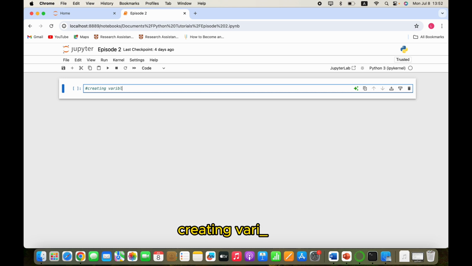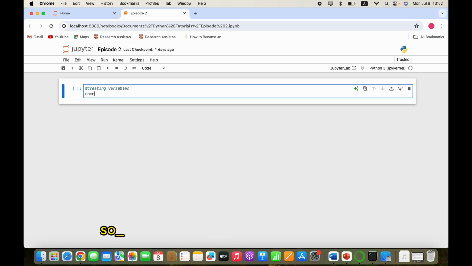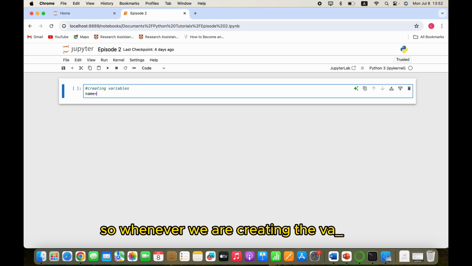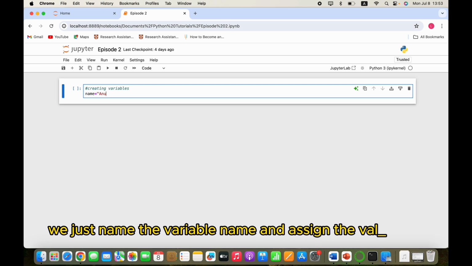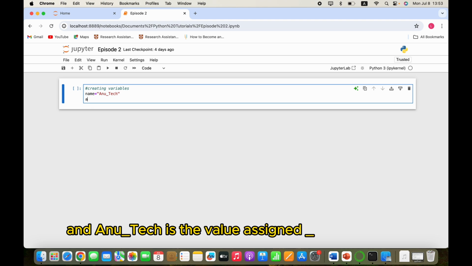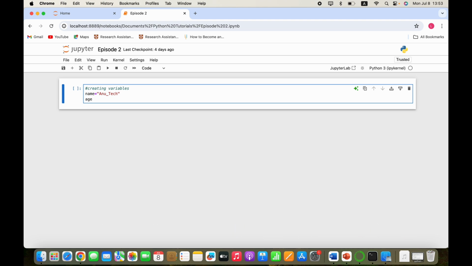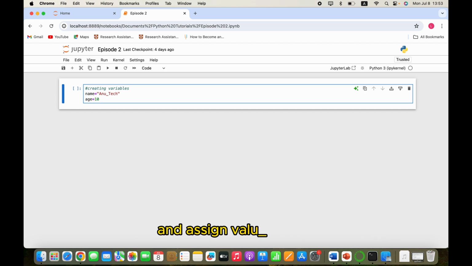Creating variables. Generally, Python has no command for declaring a variable. So whenever we are creating a variable, we just name the variable and assign the value to it. So here, name is a variable and AnuTech is the value assigned to that variable. Similarly, let's create another variable called age and assign the value 10 to it.